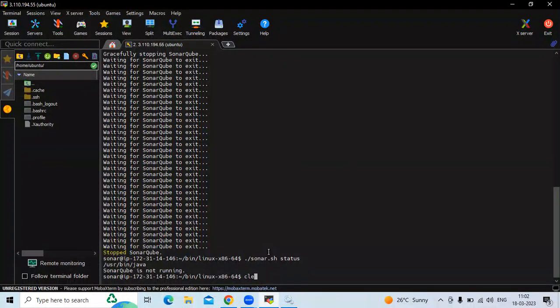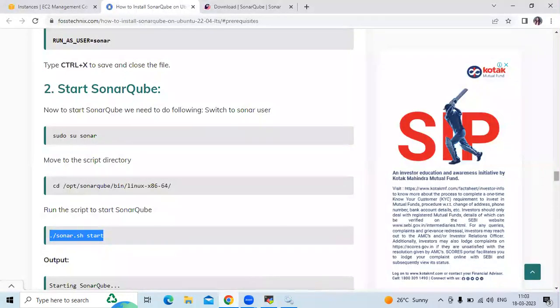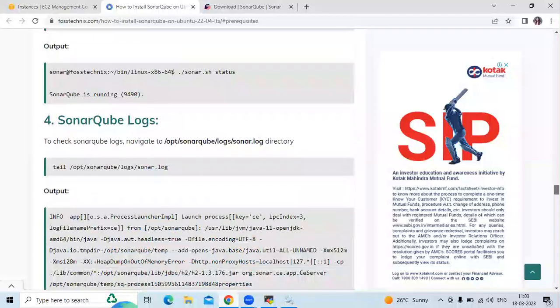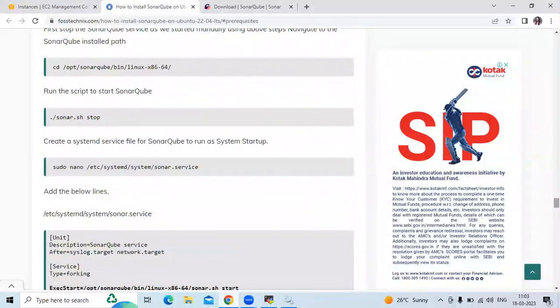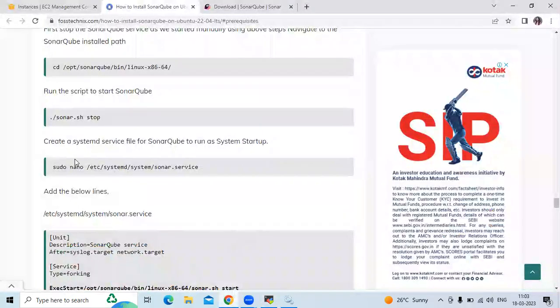Okay. Now let's clear the screen first. And now after that, as you can see, we need to create a systemd service file, right? So for that, let's exit first. Okay, now we are in the Ubuntu user, right? So let's clear the screen first. So first of all, we need to create the systemd file, right? You can see here, create a systemd service file for SonarQube to run at system startup.